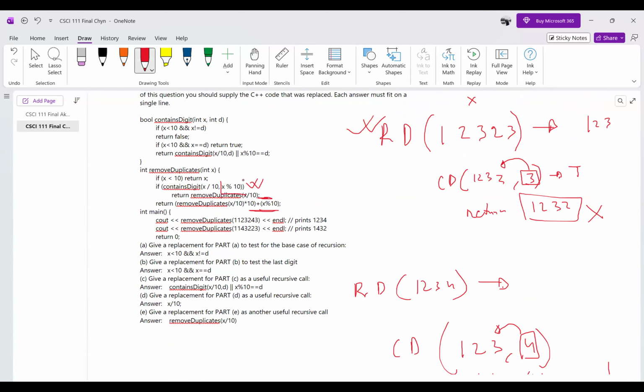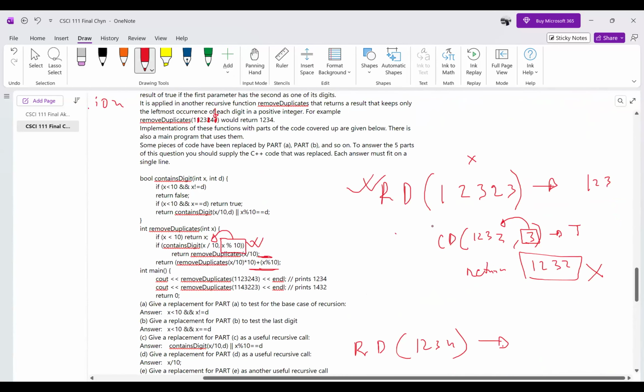That means the mod 10 is part of this number, right? In this case, this mod 10 was part of that number. So I didn't include the mod 10, right? Like I didn't do mod 10 to this if condition.